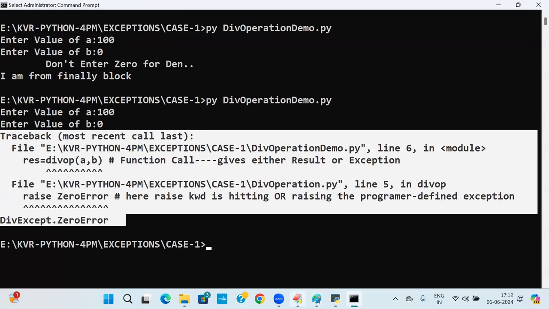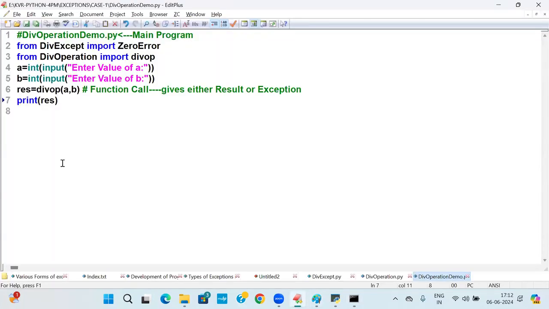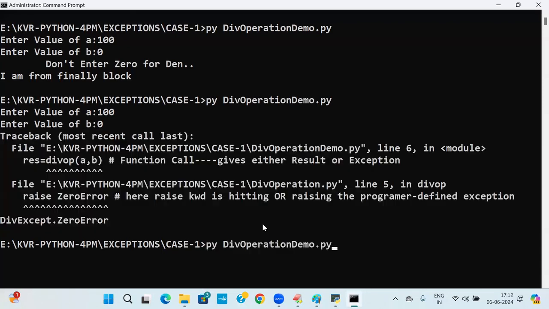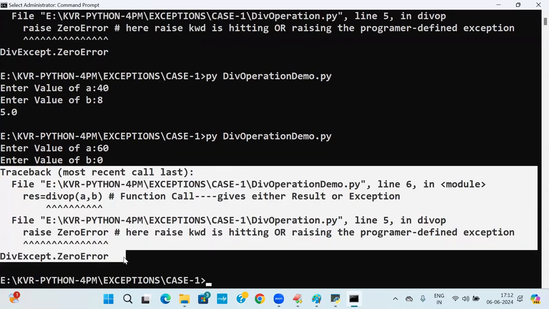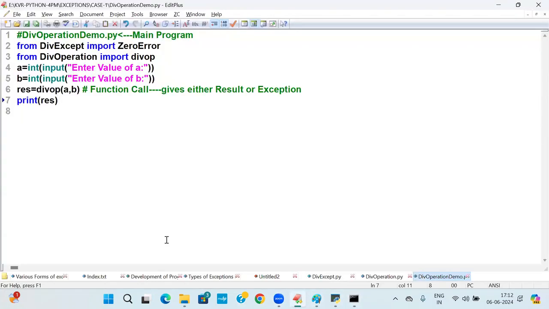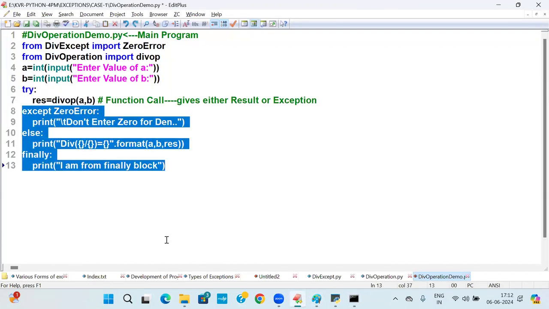Is it recommended? That's why you must handle the exception. It will give only a successful result. When a wrong result is coming, say 40, say 80, a result is coming. But when an exception is coming, you get a big technical error message. That should also be given in the form of a user-friendly error message. That's why I will write this type of try and except.